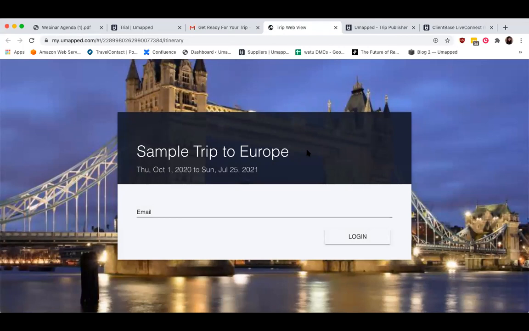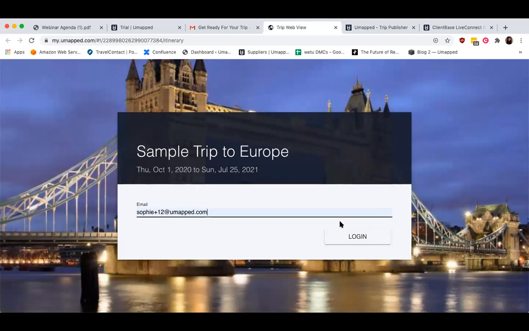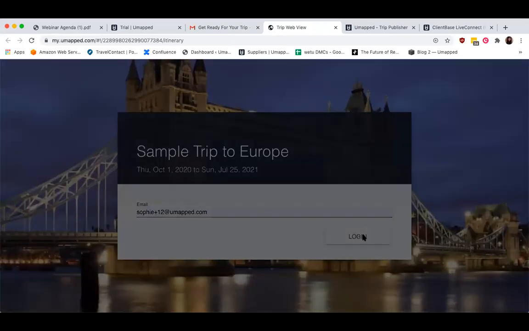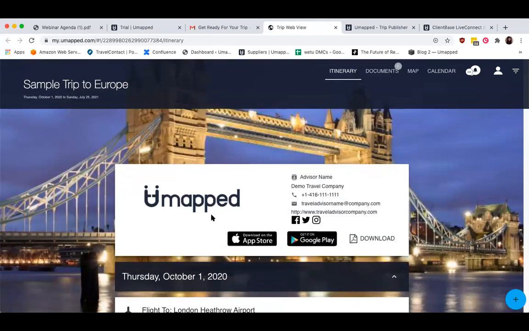When your clients are accessing the web view for the very first time, they're just going to need to enter their email address in order to validate that they're actually a traveler on this trip. So it's just an initial security feature. And then the first thing your clients will see in their day-by-day itinerary is your branding right at the top. Your branding and contact information is always displayed front and center.